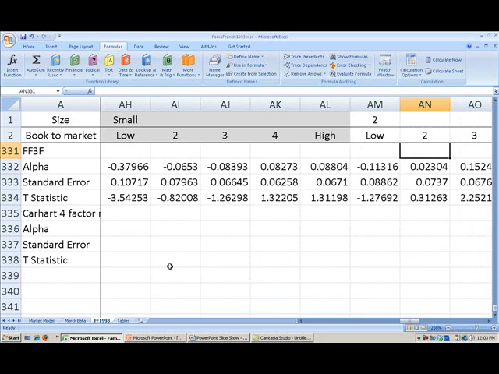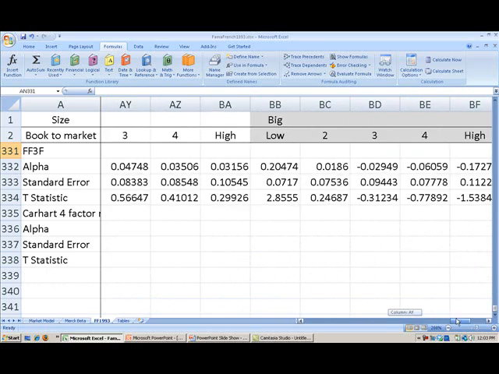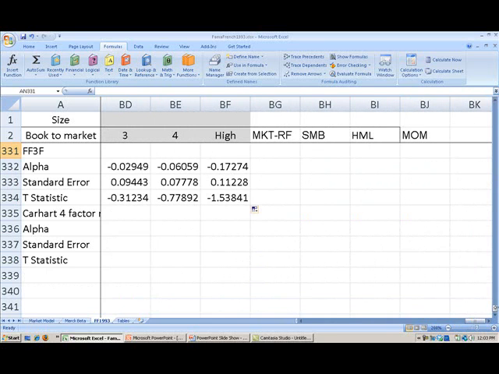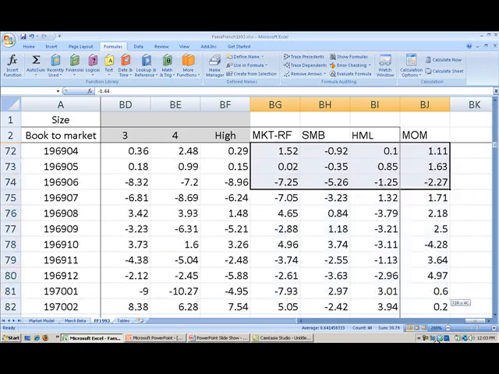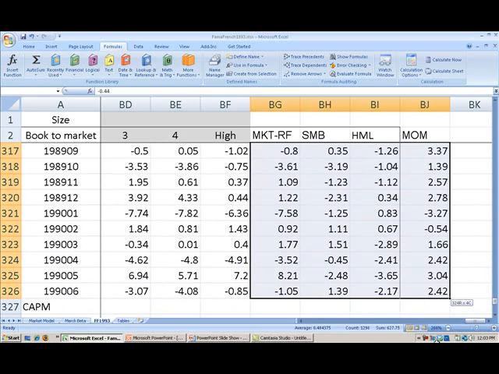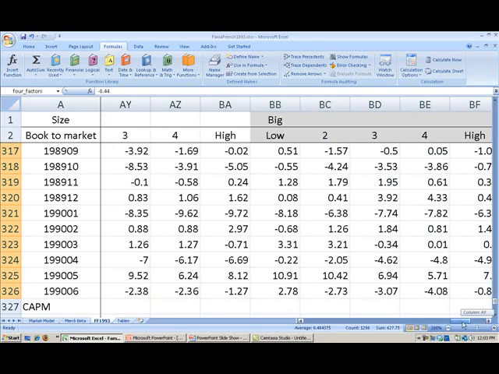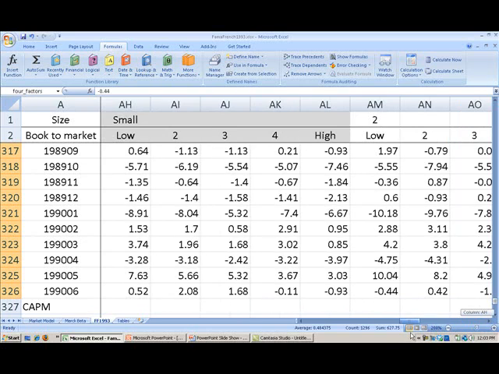Now what about the Carhart four-factor model? If we're going to do these same tests for the four-factor model, we need to again use that trick of naming a range. Let's scroll up, and now let's select the 4 factors we're going to look at: the market, SMB, HML, and momentum. Let's go to the name box and name this range 4_factors. Hit enter. And we're now ready to run our regressions for the Carhart model.